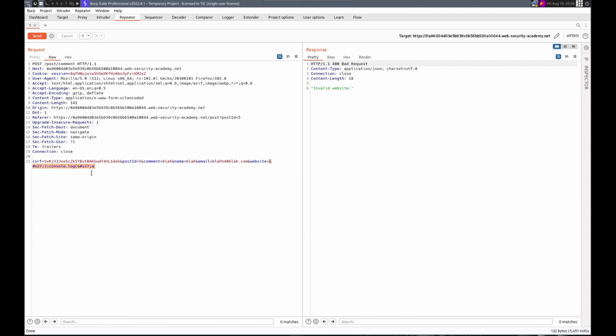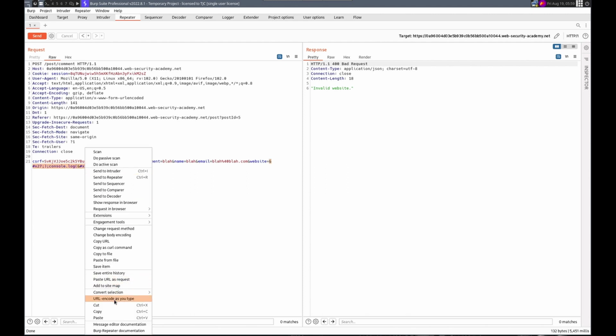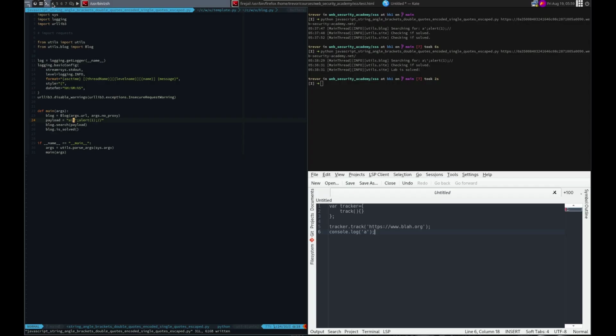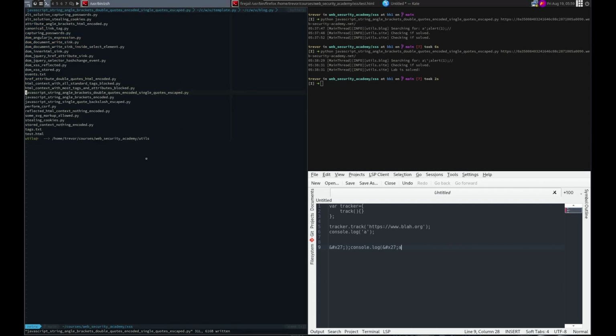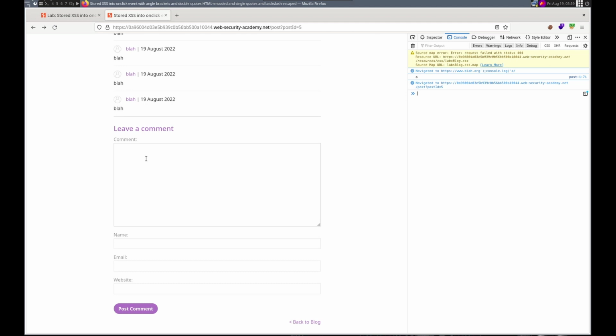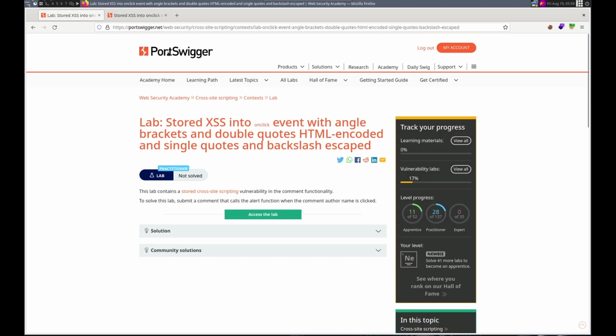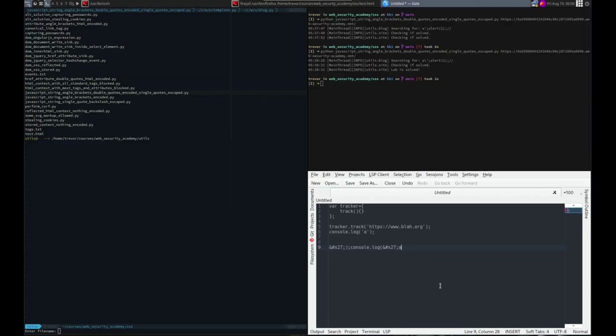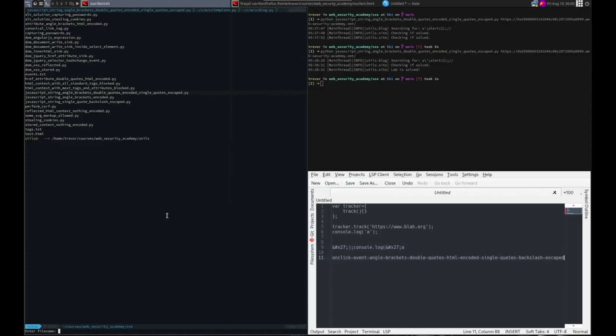So I'm going to unencode this, copy that out, and paste it here. So that's our payload. Let's create the script for this. It will be named onclick event, angle brackets, double quotes, HTML encoded, single quotes, slash escaped. Another really long one. In fact, I'm going to copy this just so I can have it here.